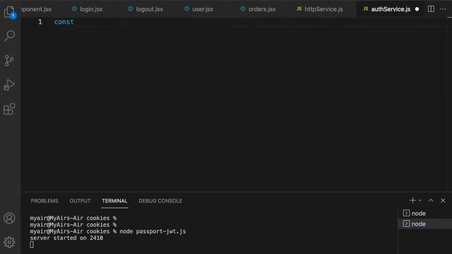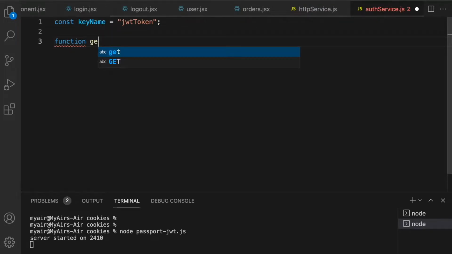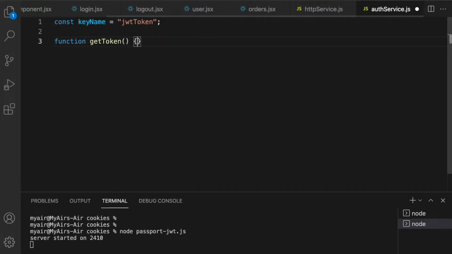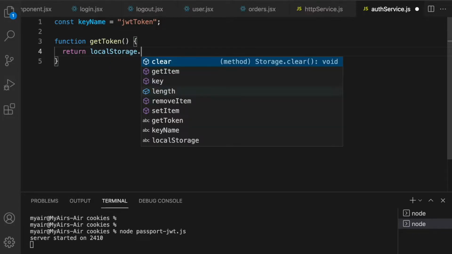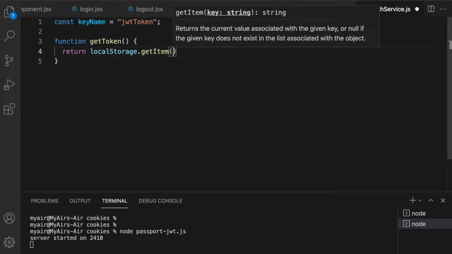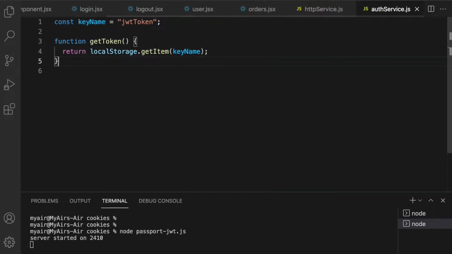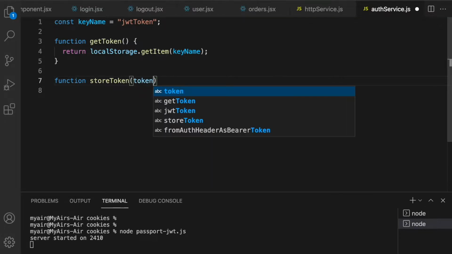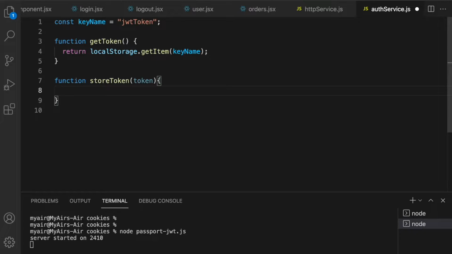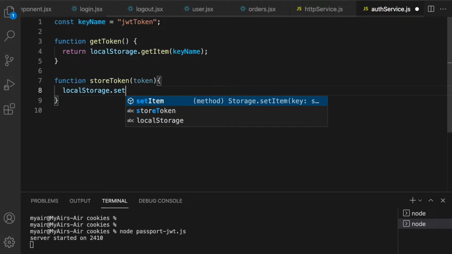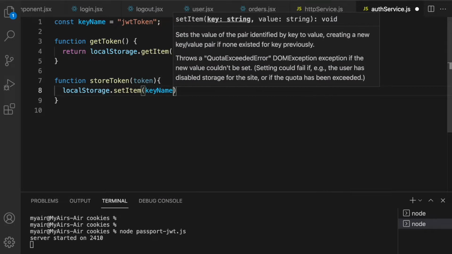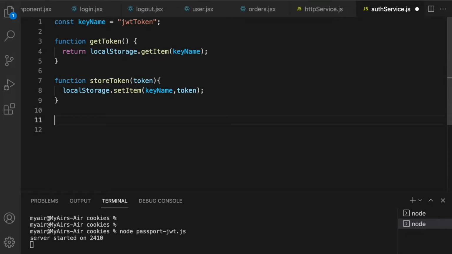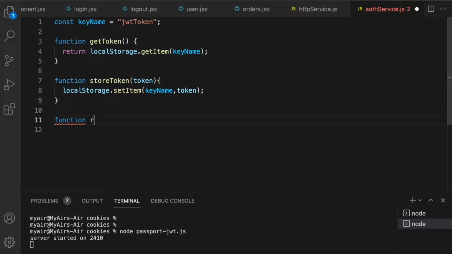So let's construct it. Const key name is equal to say JWT token. Let's define these functions. Function get token, return localStorage.getItem, and the key name. That's our get. Similarly, we would have our function, say let's call it store token. It takes a token as parameter and it will just store it. localStorage.setItem, the key name and the value. And the third is to clear the token, so let's call it remove token.